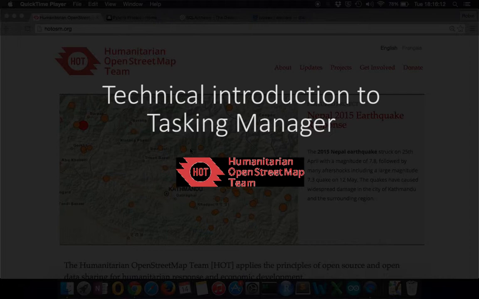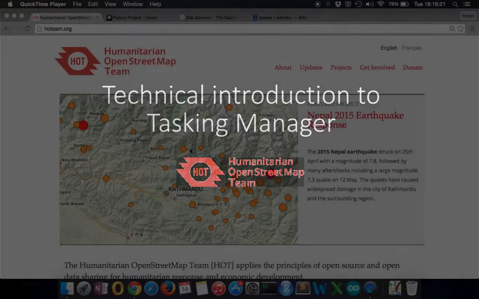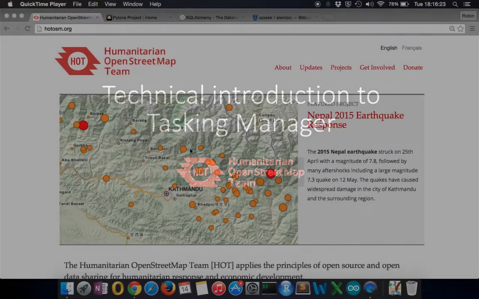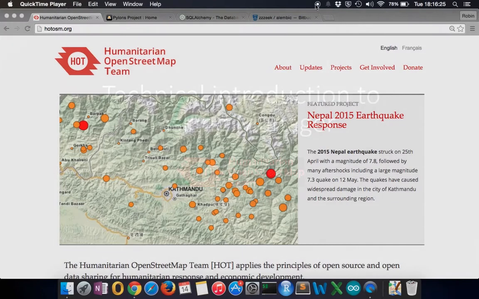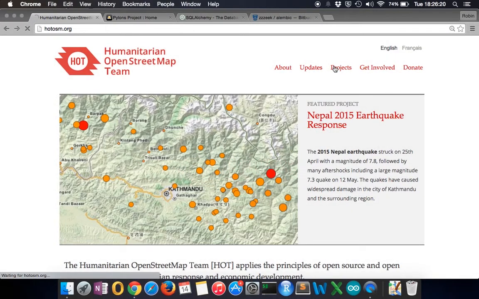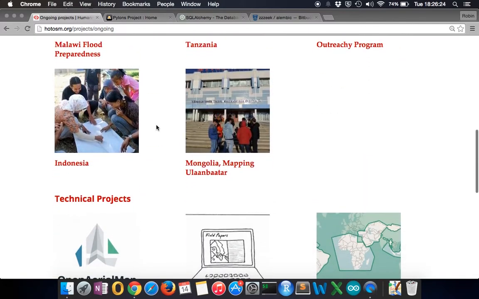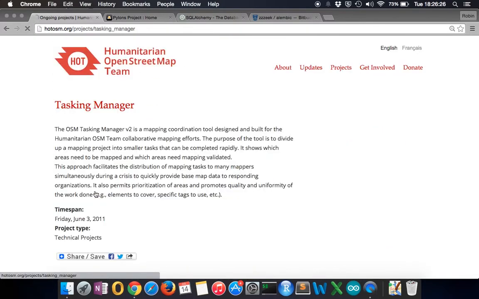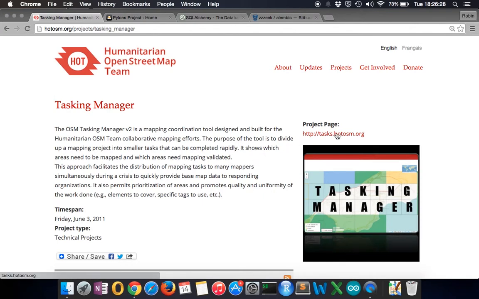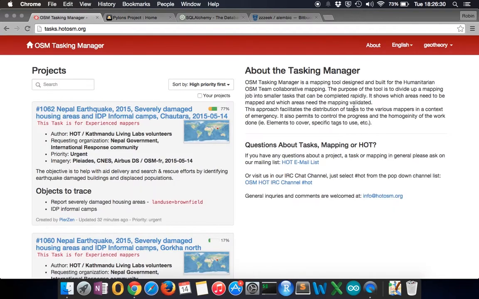It's not a tutorial for how to use Tasking Manager, but is intended rather for developers to give them an understanding of its underlying code and filing structure so they too can contribute to its development and maintenance. Here we have the home page. Let's go through projects. It's the application itself.